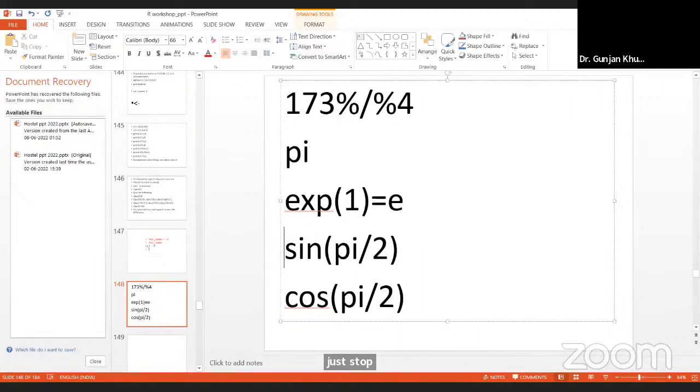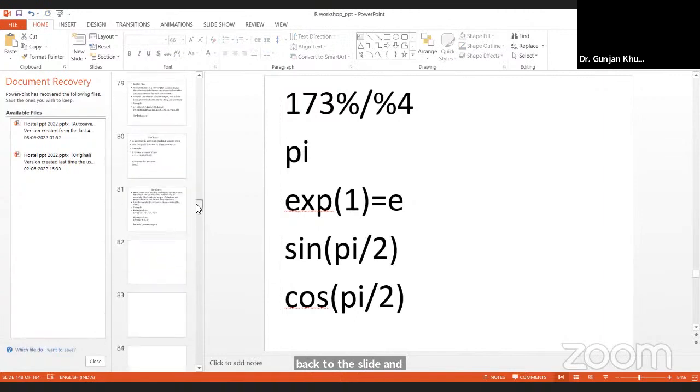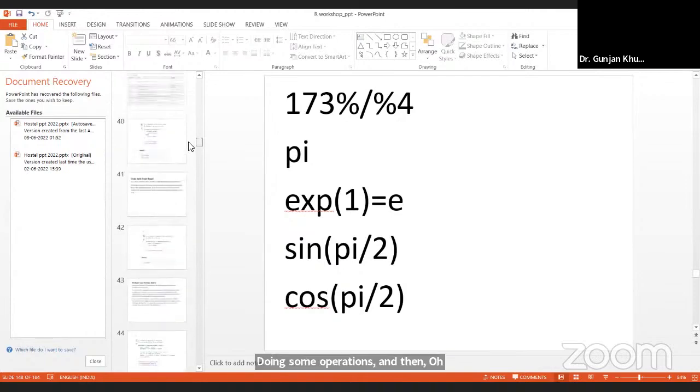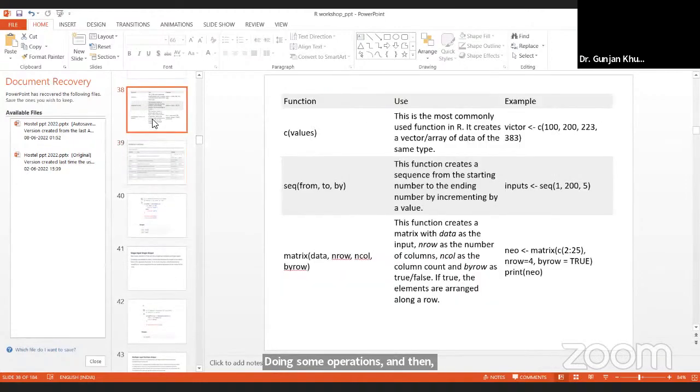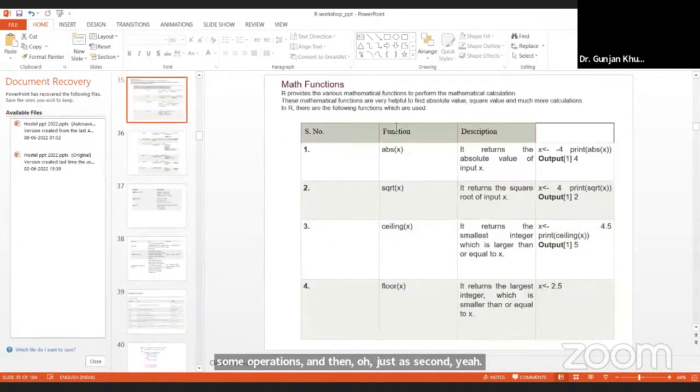Let me give you certain more things. Just a second. So, variable name I told you. Then some more things I want to tell you. I'll be going back to the slide and keep on doing some operations. Just a second. So here I'll give you some more functions. Just see my slide.